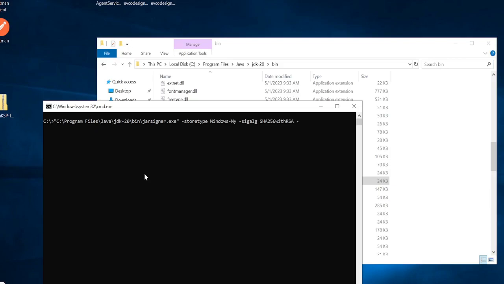You can also use whichever timestamp server that you prefer with the -tsa argument.